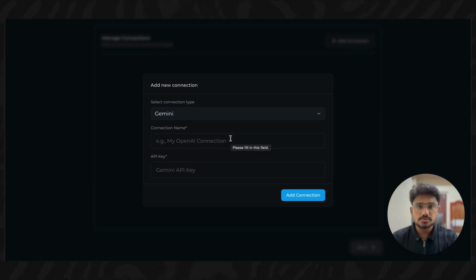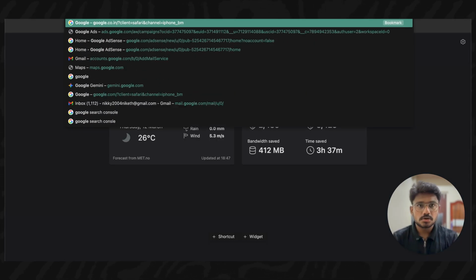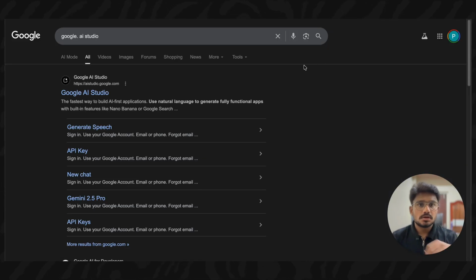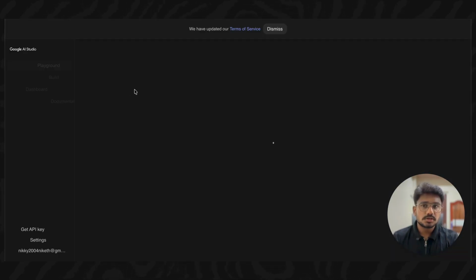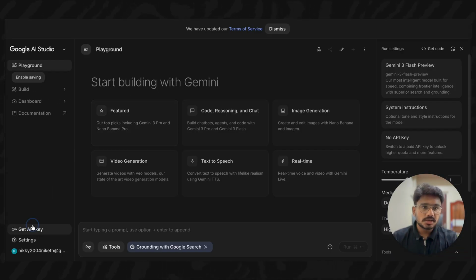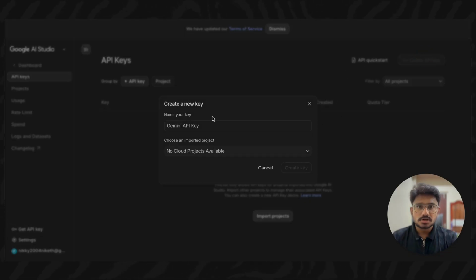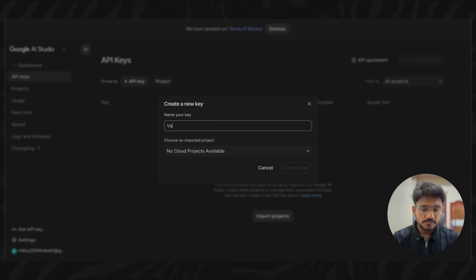You could just use Gemini to test it out. For that, just type out Google AI Studio and go to the first link. Here just click on get an API key. You just have to log in with your Google account and click on create API key. I'll just name it as Vane.